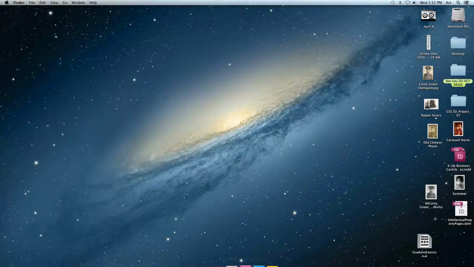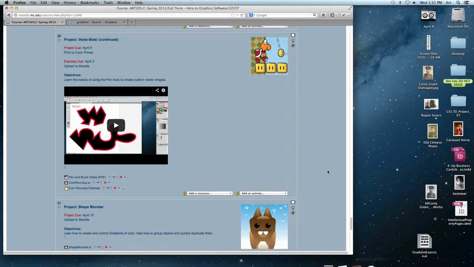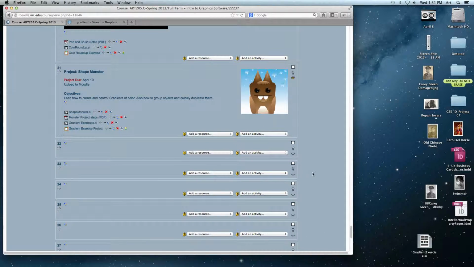On screen recording. So today, when you go to today's Moodle page, there's two things you'll download. First of all, there's the Shape Monster Illustrator file. There's also the project steps that I just passed out to you, and there's also an exercise file that we'll work through for today. Today I'm going to show you how to create gradients of color in vector illustration.